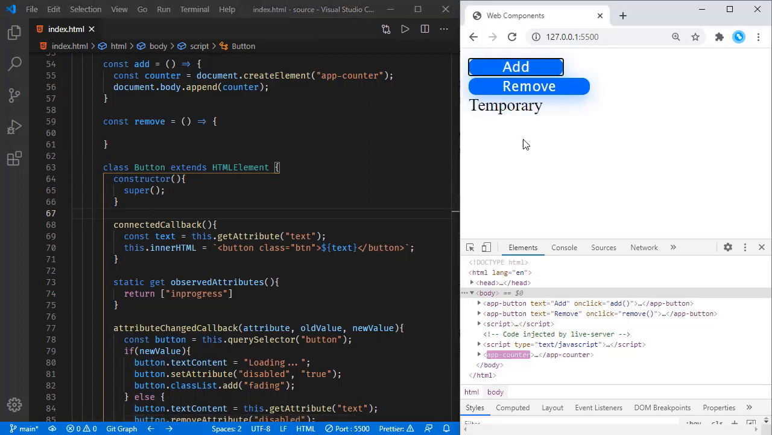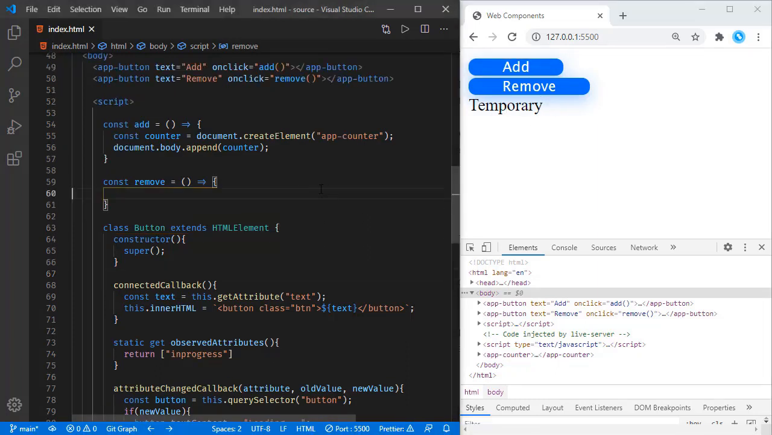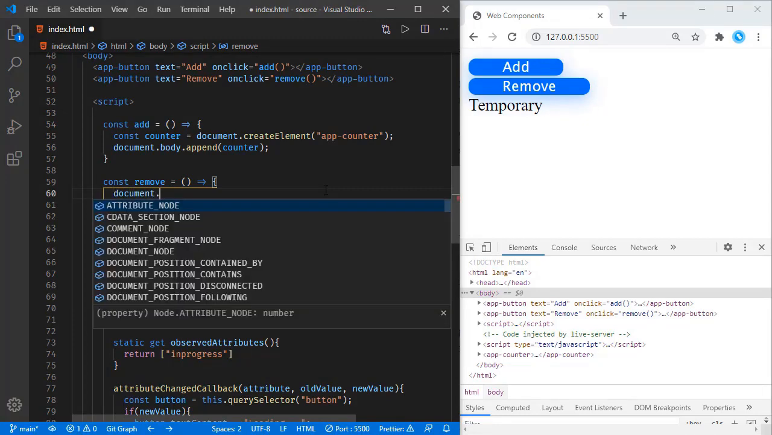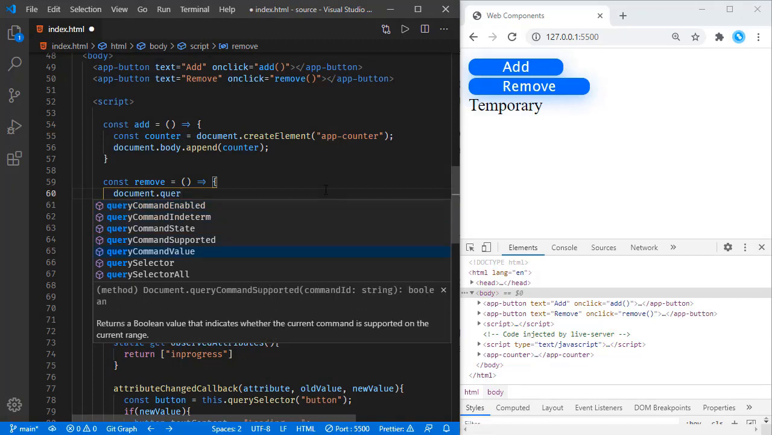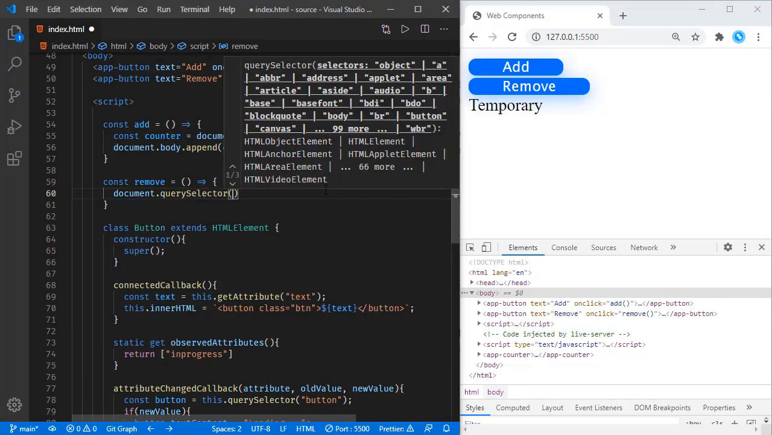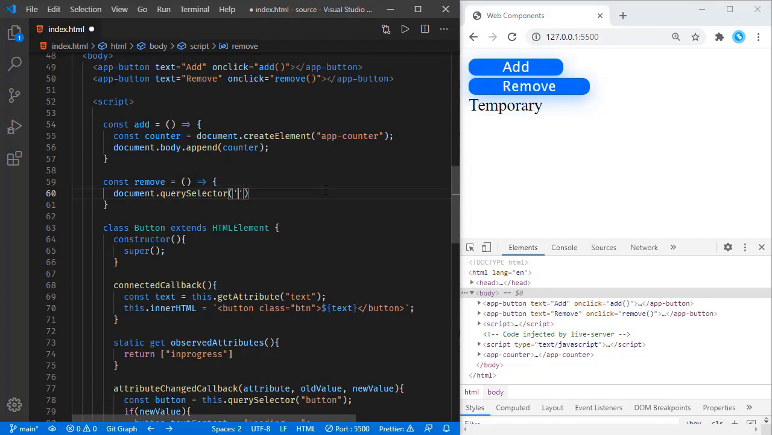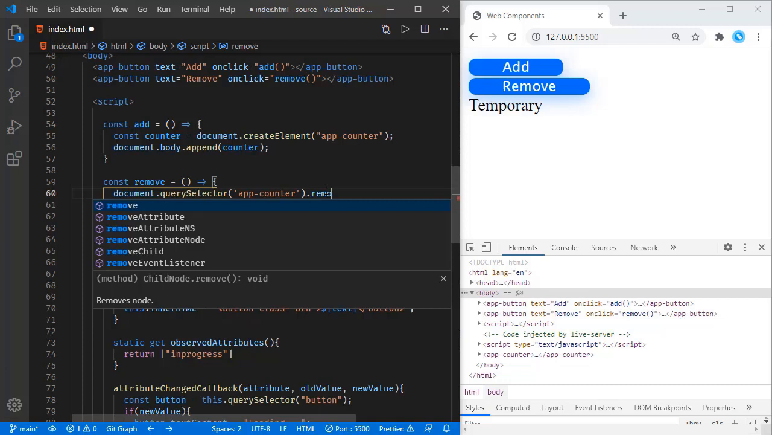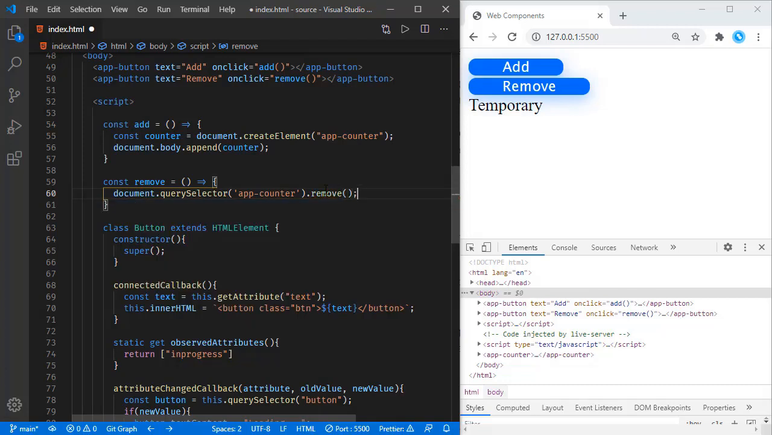Now we are adding this counter to our page, and let's implement the remove functionality. So here we are going to run document query selector. We are going to find the exact element, and we can query it by app counter. There can be multiple app counters on the page, but it's going to be returning the first one, and we will just run remove function of it. So this is going to be removed from the screen.